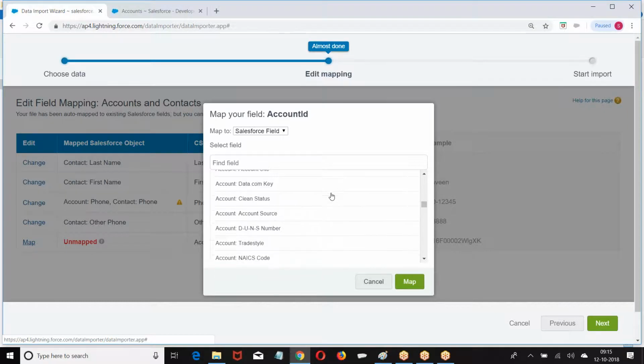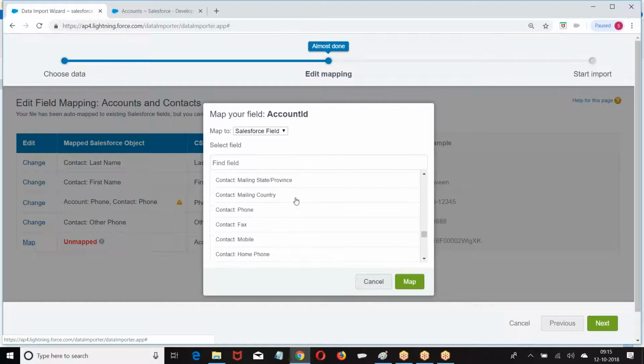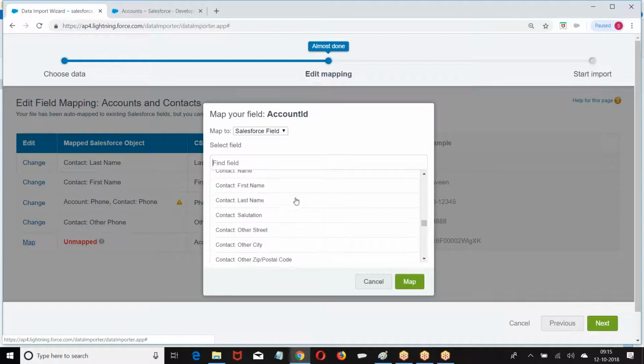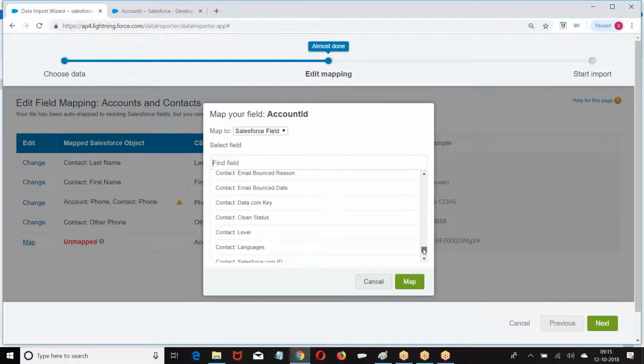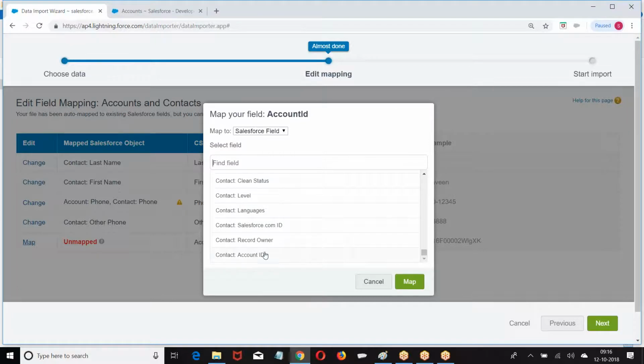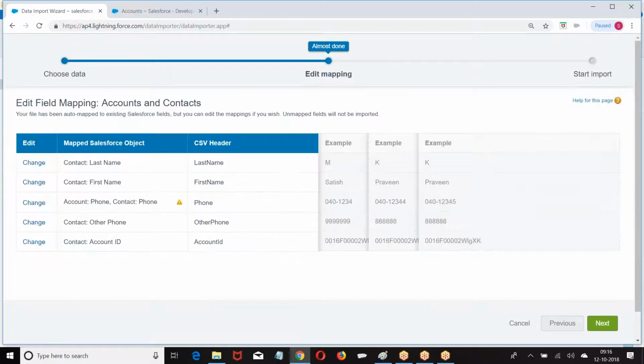ID field will be there. Contact. Now there is no guarantee that both of you will use the same names. There is no guarantee that the fields in the CSV file and the fields in the object will be the same.